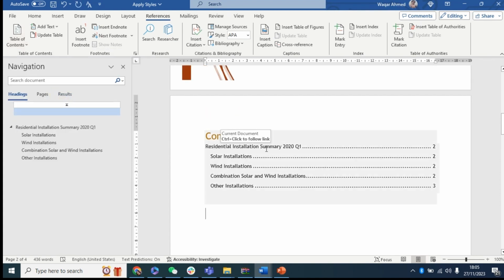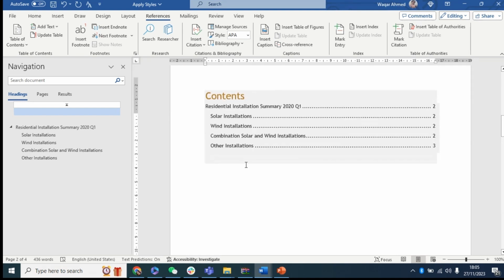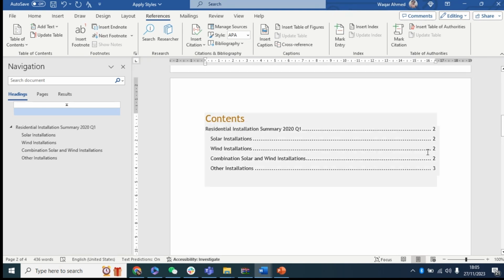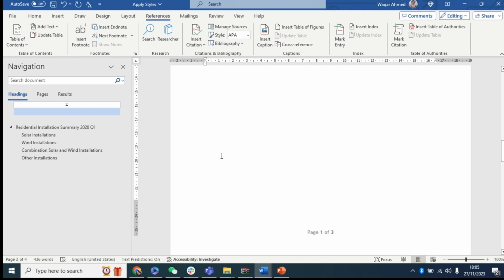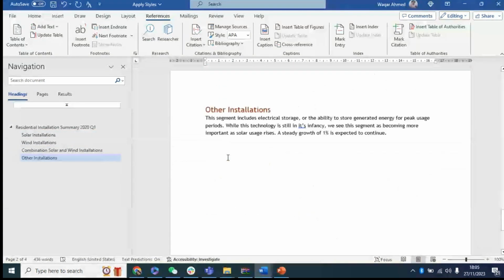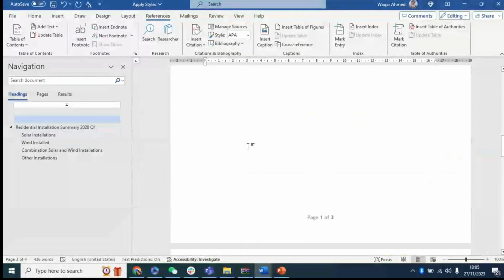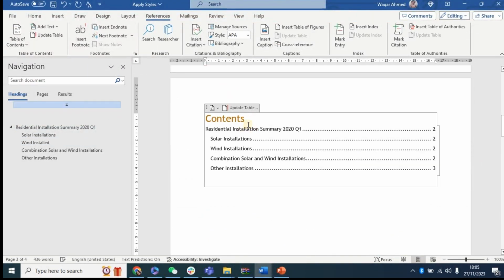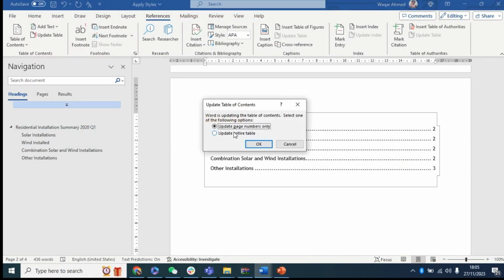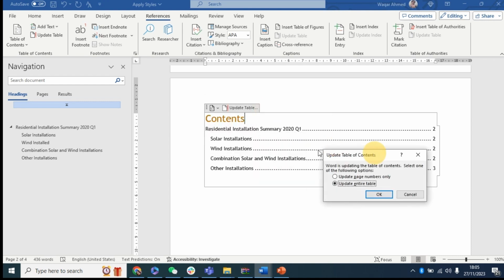Now see, Residential Installation Summary is on page number 2. Solar Installations is on page number 2. Now see here, if I'm going to increase the text or change the heading, for example, Wind Installations, I'm changing it to Wind Installed. This same thing will be reflected into this as well by update. Now see, Wind Installations will be changed to Winds Installed.